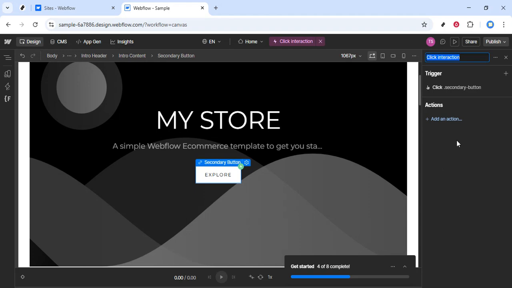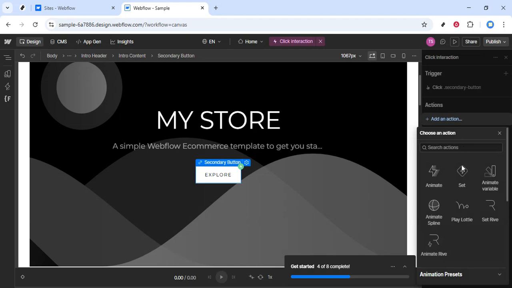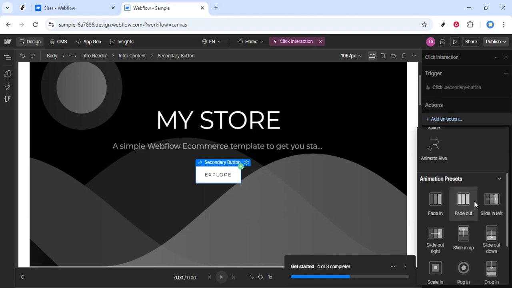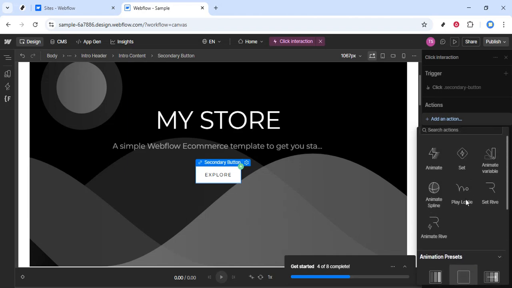Once you've selected Click as your trigger, it's time to decide what action will occur. In this case, we want a pop-up to appear, so go ahead and select Pop In from the list of actions. Webflow offers a variety of animations and transitions, and Pop In is a great choice for a smooth and engaging user experience. And there you have it.